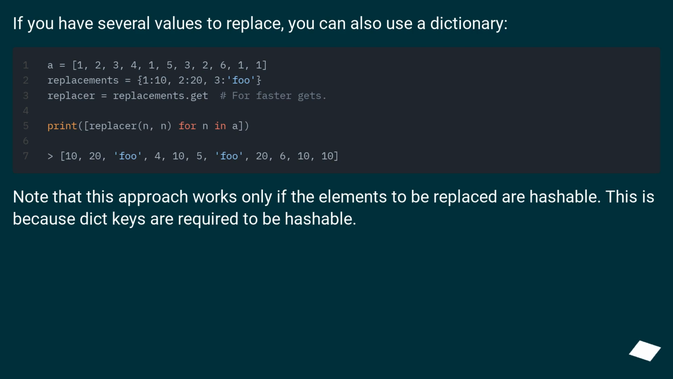If you have several values to replace, you can also use a dictionary. Note that this approach works only if the elements to be replaced are hashable. This is because dictionary keys are required to be hashable.